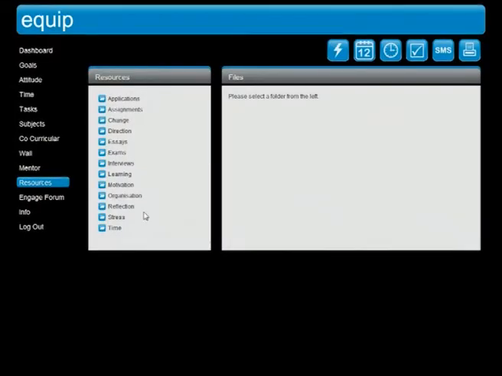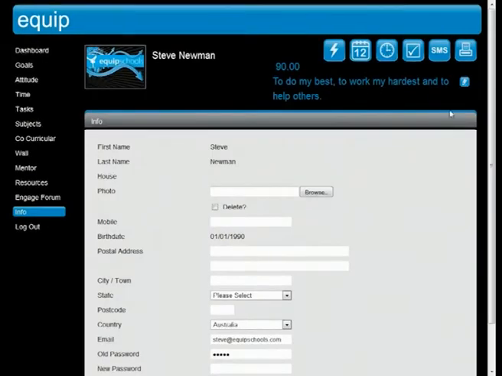Alright, let's press on and have a look at this resources section. These resources are categorized into 13 different groups of files. Let's click on time here for a second. Alright, so time gives us 3 different files: a weekly planner, a study stocktake worksheet, as well as a term planner. And all you need to do is click this blue download button or click on the name of the file.